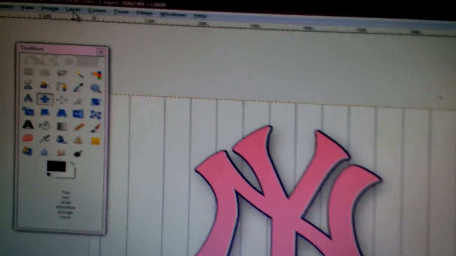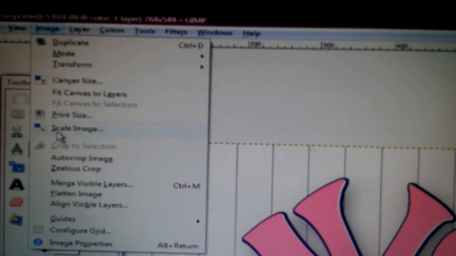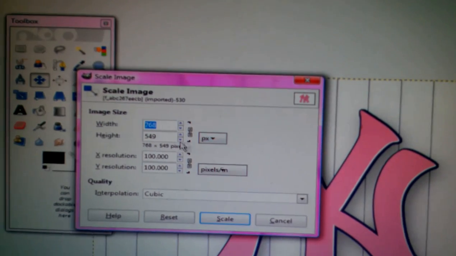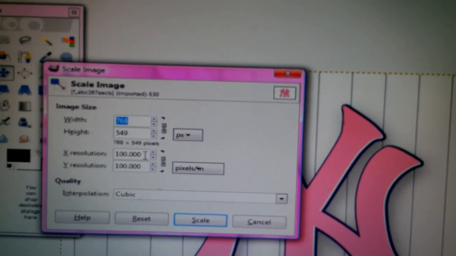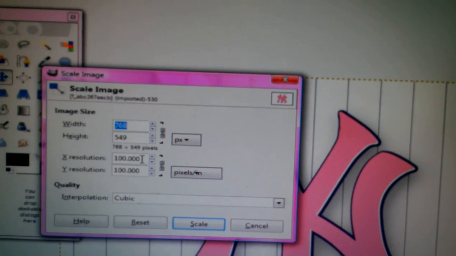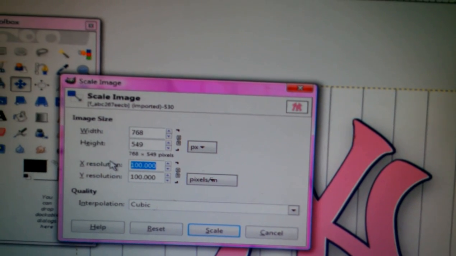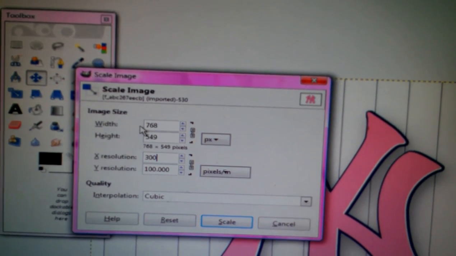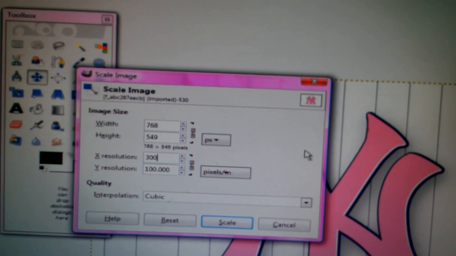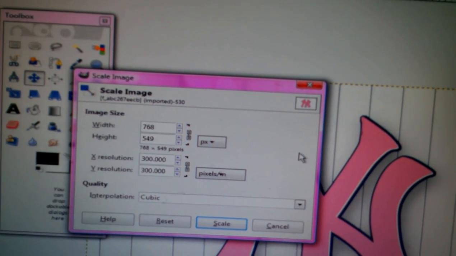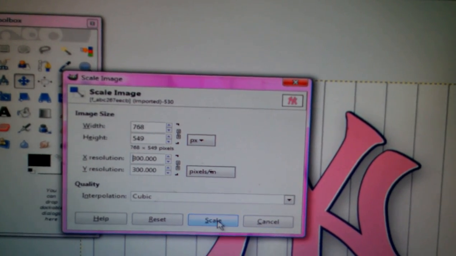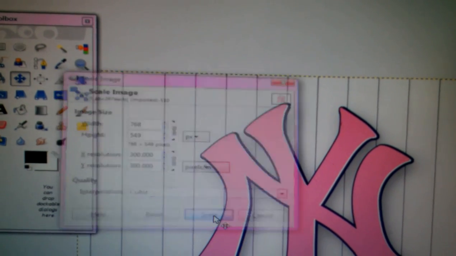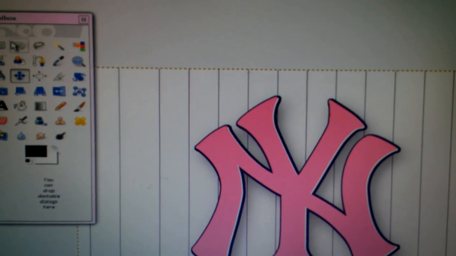I'm going to go to the top and go to Image, then Scale Image. See how the X resolution and the Y resolution are at 100? You want to put it at 300. Hit enter, and both become 300. Then you want to scale.